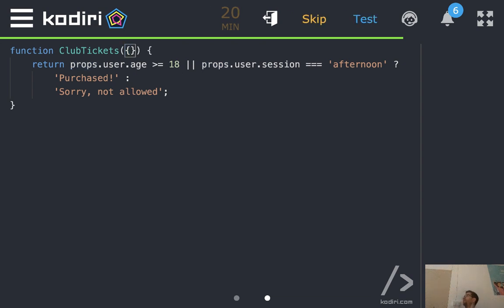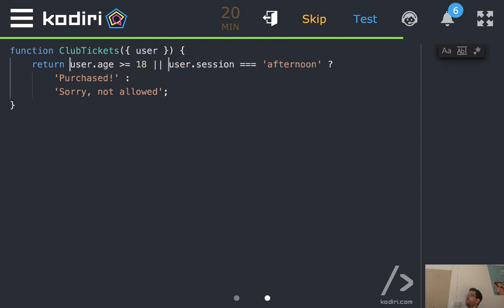Curly brace, user. That's it. I want to access the details of props. What exactly do I want to get? The user. So now, hope you agree with me? Now the code looks a bit cleaner. I think it was part of one of the exercises.